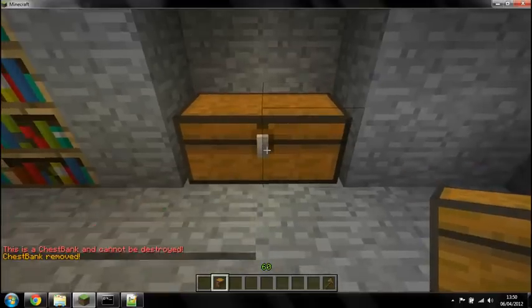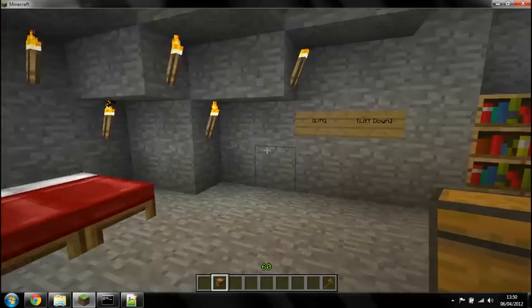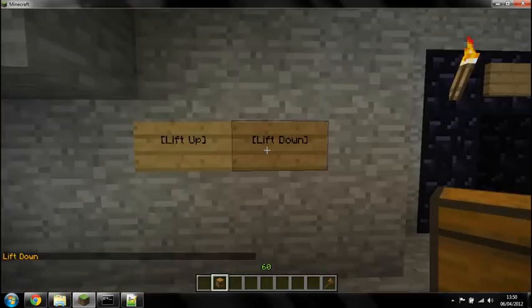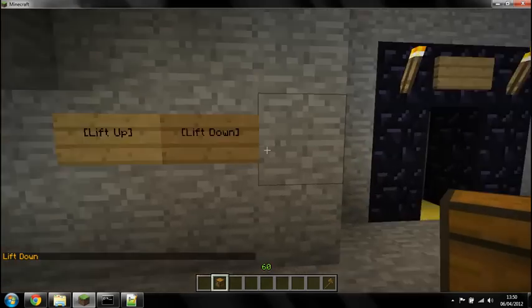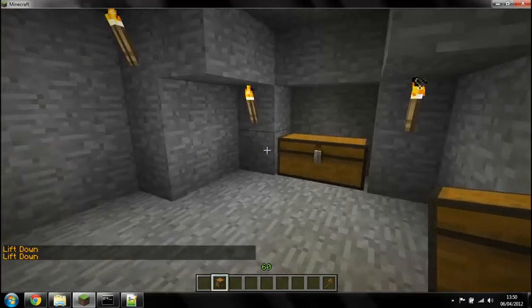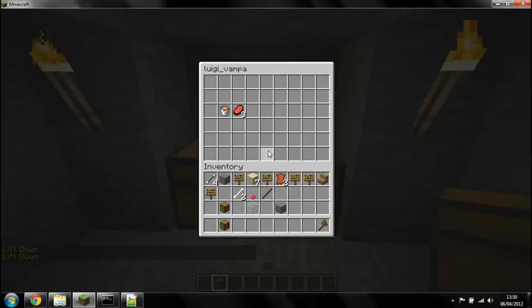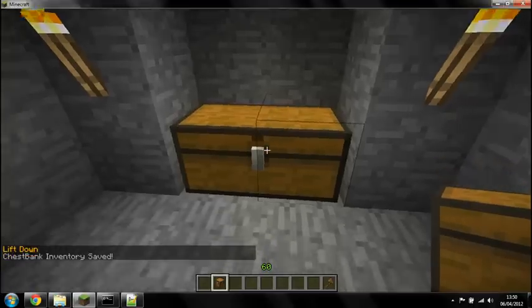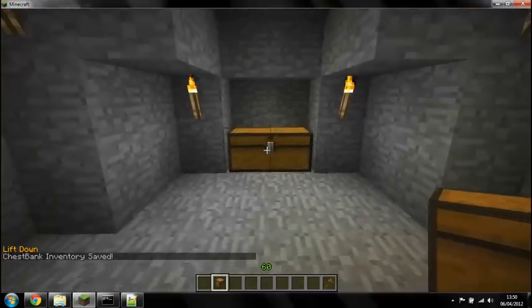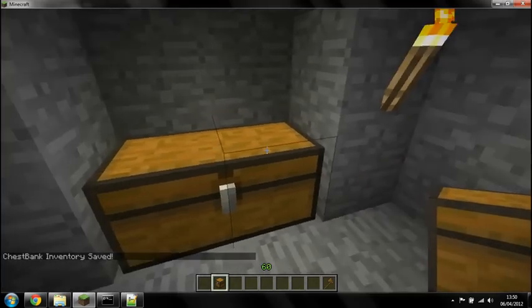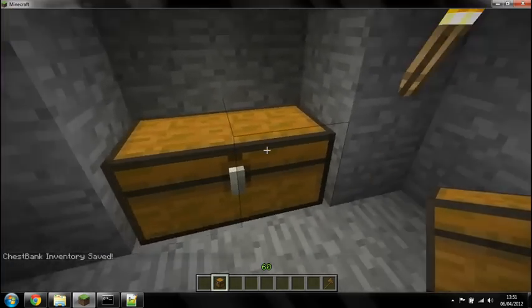Word of warning though, if you are down to the last chest on a network, see, as I've removed this one, if I go downstairs now and find where I put the other chest, there it is. Now that I have the lava and the beef in there, if I do CB Remove on this chest now, I will lose that lava and beef. So be careful when removing them, because when you're down to the last one, you're going to have to empty it first.